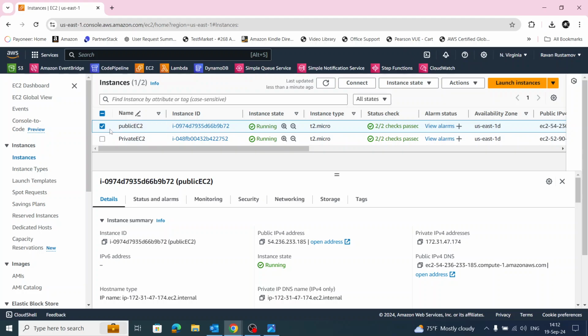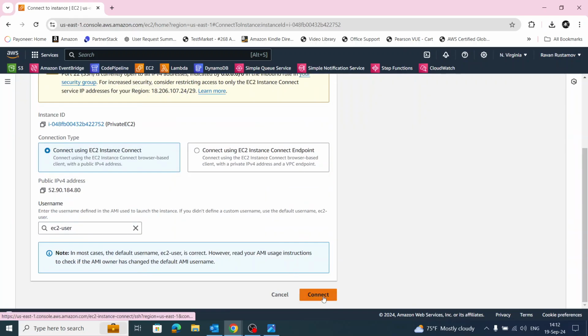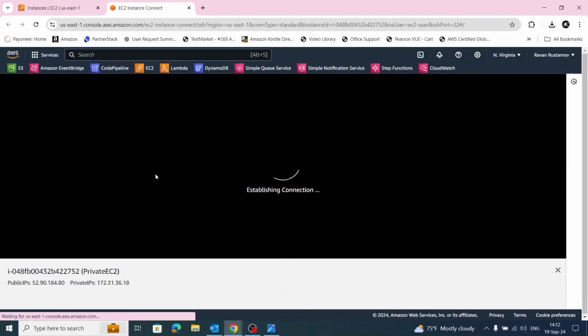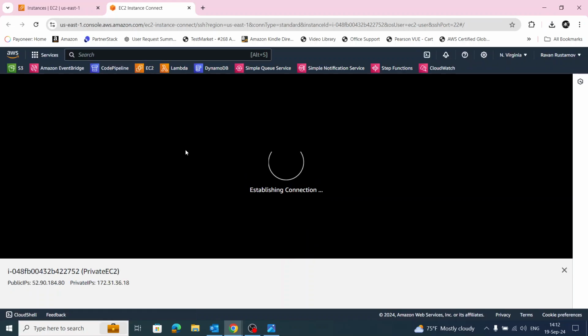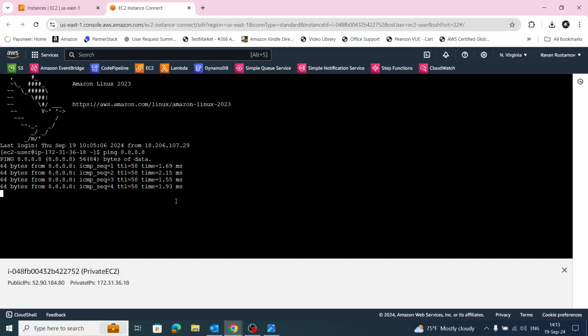Now the private instance. Also connect to the private instance, which is in the private subnet, and ping 8.8.8.8. It's also working.